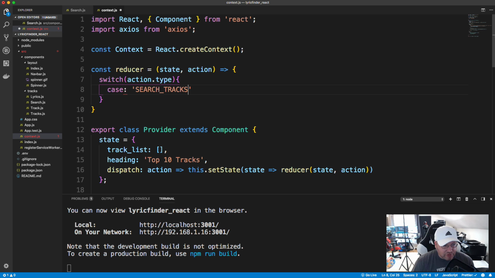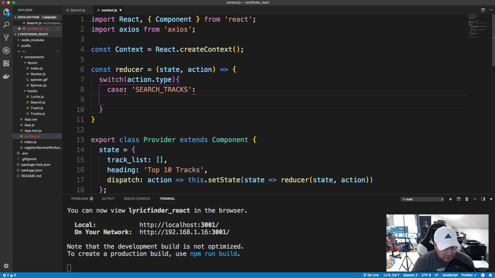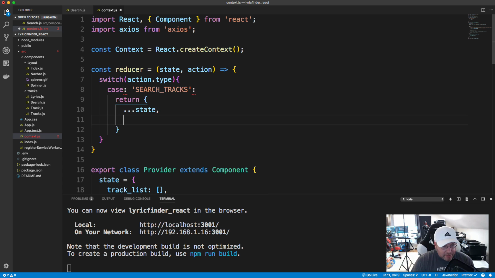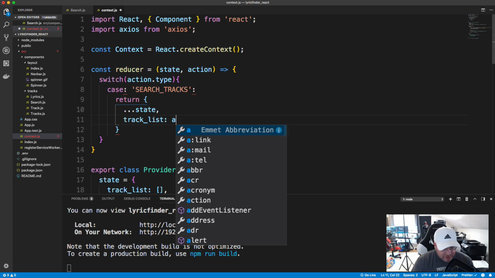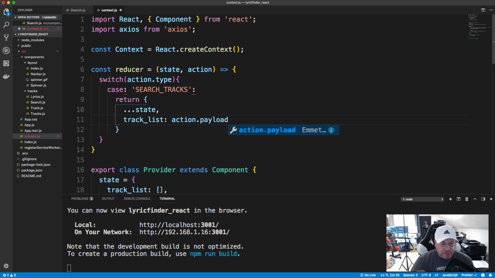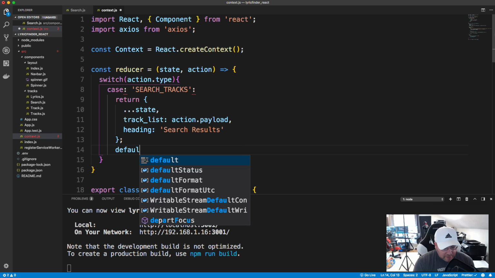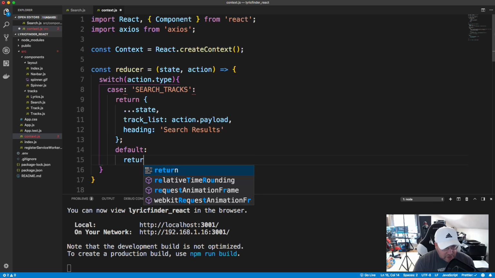If the case is SEARCH_TRACKS, then we want to return our object, and we'll use the spread operator to get whatever is in the state. But then we also want to change the track list. This is where we're actually changing the track list to be whatever is in the action.payload. The response we get back in the search component, we want to send as the payload. And then we'll also change the heading to a string of search results. We'll just hard code that. After that, we just want a default. Default is just going to return state.